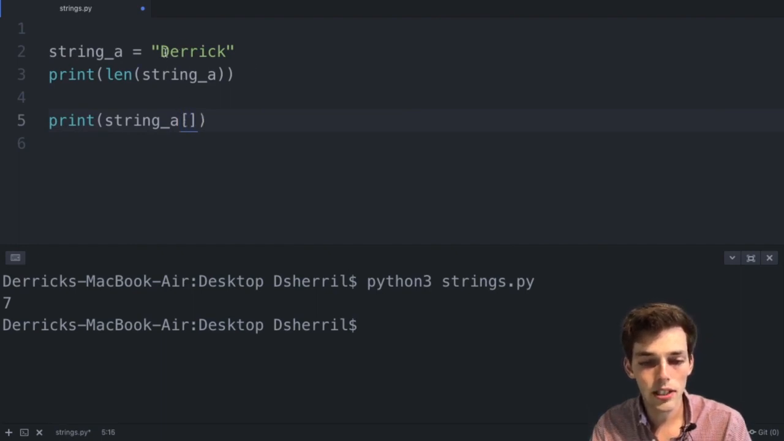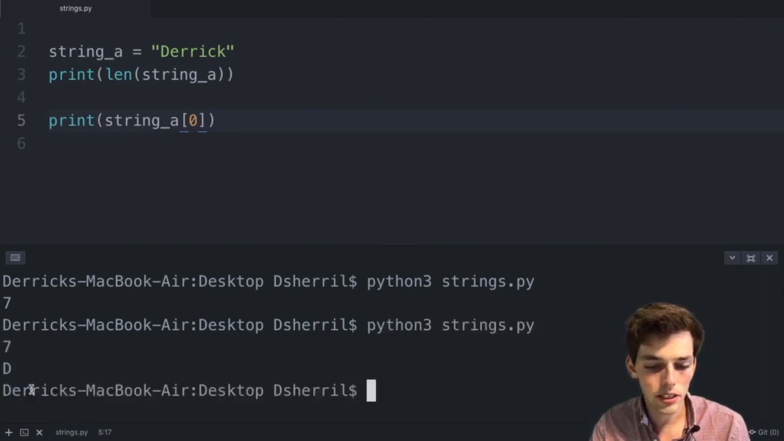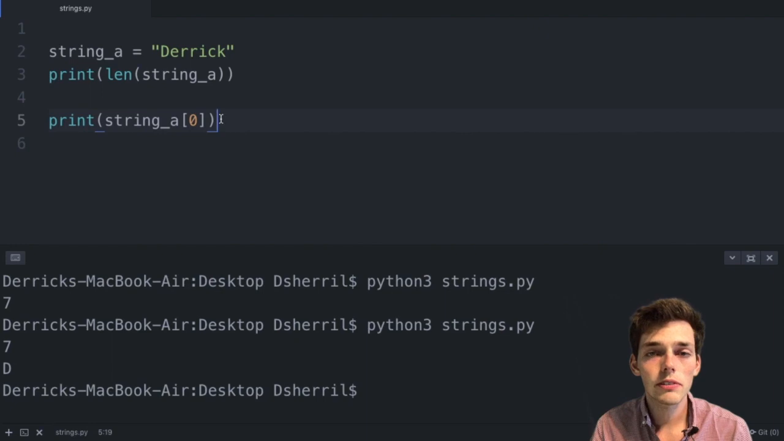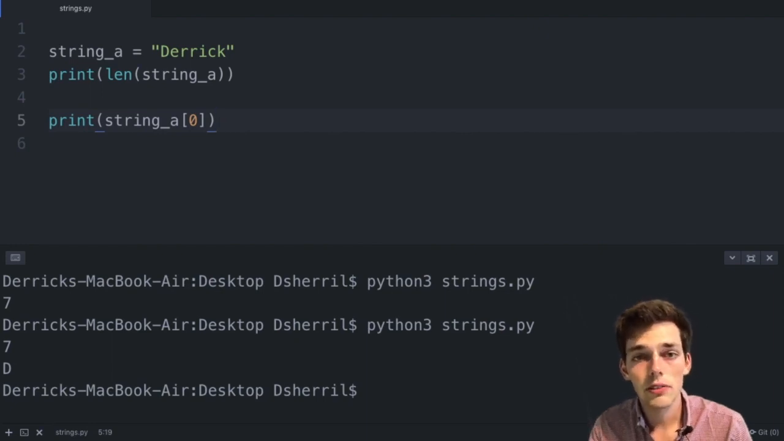So let's pull out the first letter of my name. So we'll use a 0. Now when we execute, we should just be returned a D, which we are. We also have a few different functions that we can apply to strings. I'll just show a few of these.